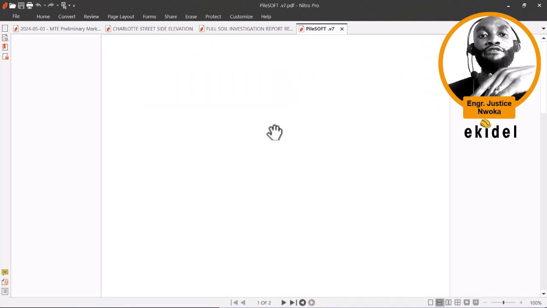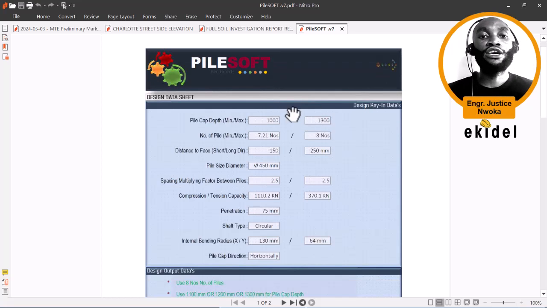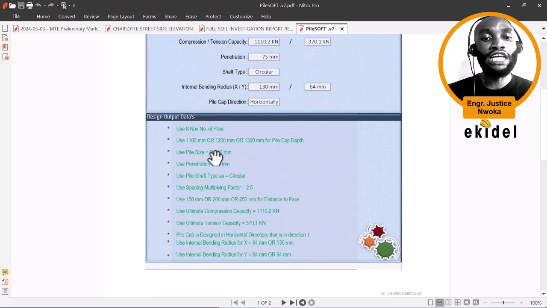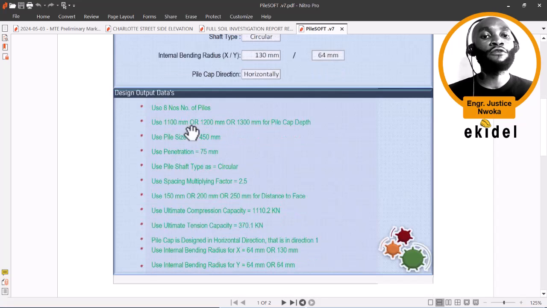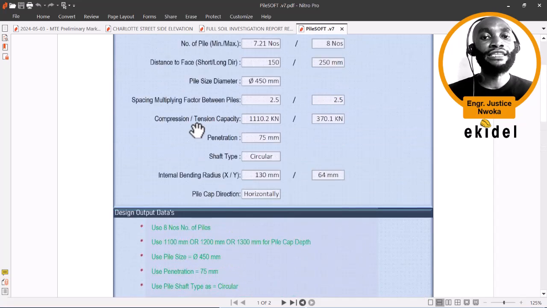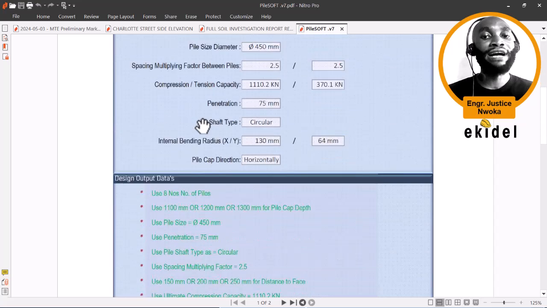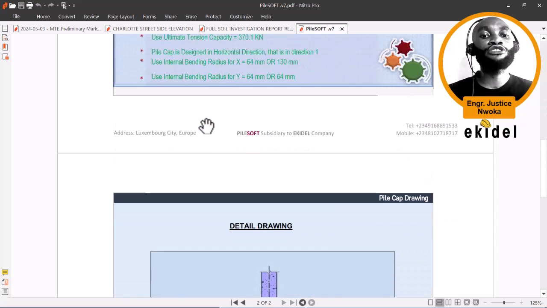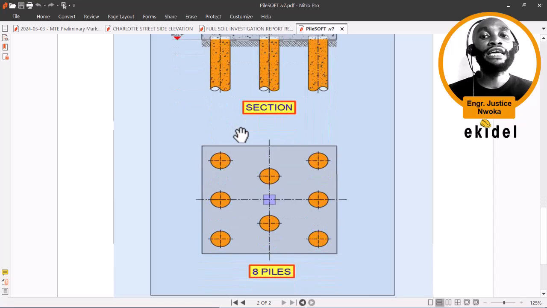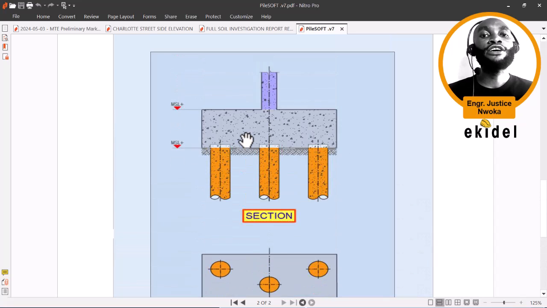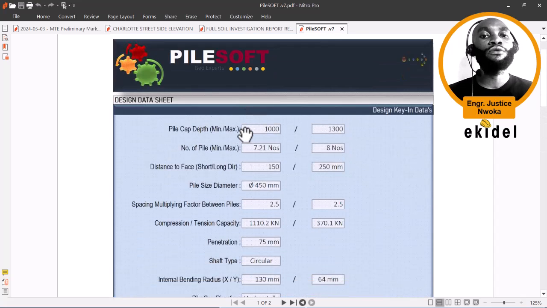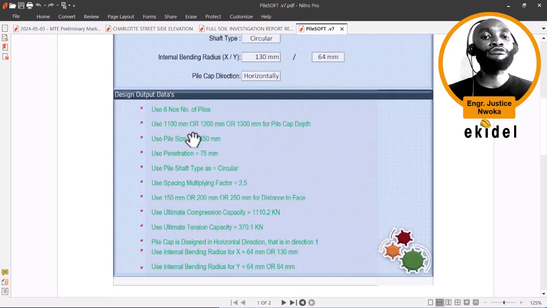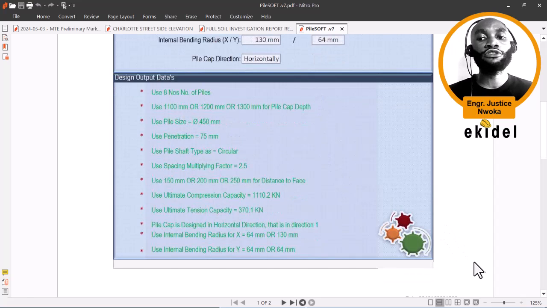So this is now the report here on the PDF. With this, we can begin to transfer all the values that we have here into the software Protastructure. As you can see, this is the value that we got from the PileSoft. We can transfer this, and even all the reports, the drawings, everything here. So let's go and transfer this into the software Protastructure.